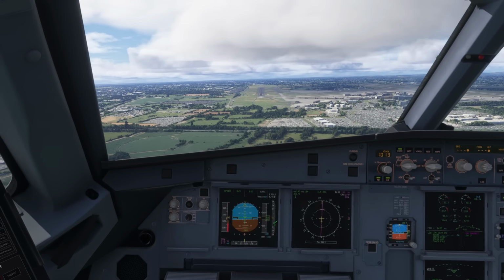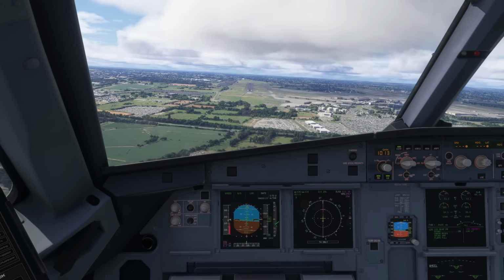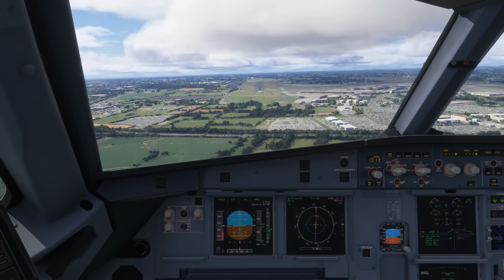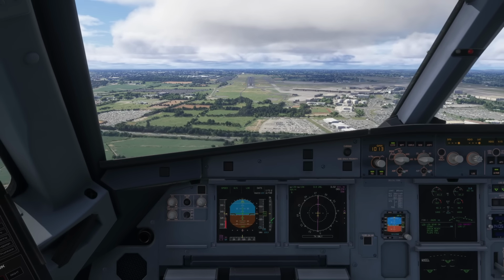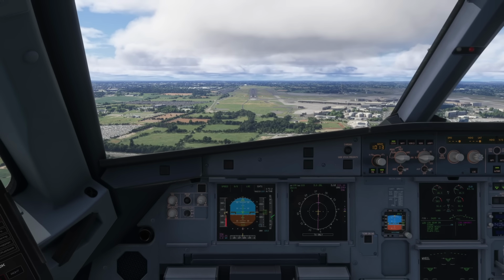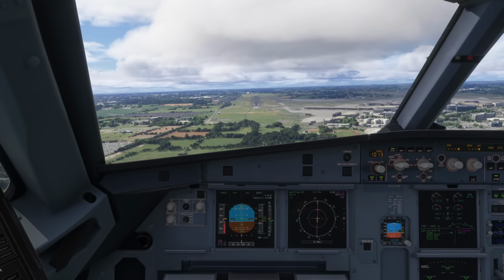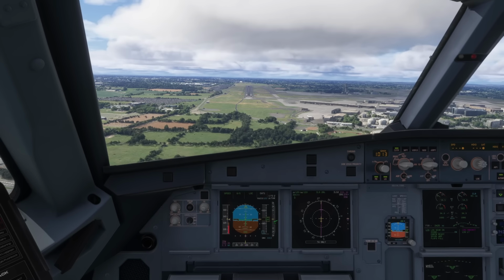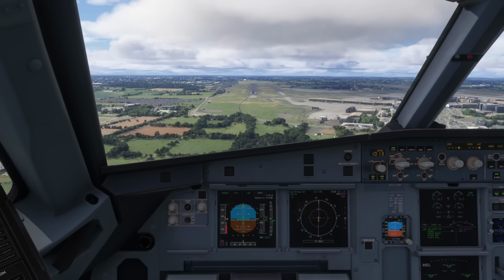So I'm ready with my hand on the throttles. As soon as I pull the throttles all the way back, the auto throttle will shut off. So we're too low. And we're back on the glide slope. So I'm waving around a little bit on purpose to show you.